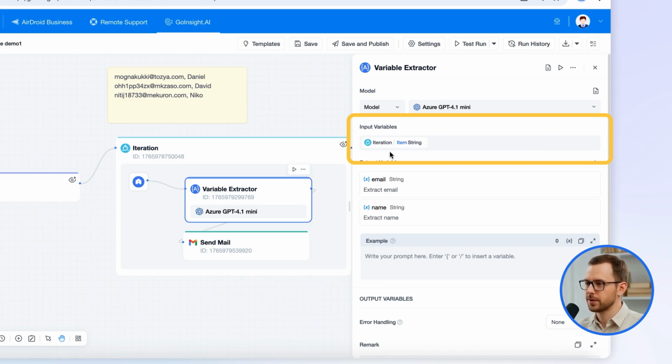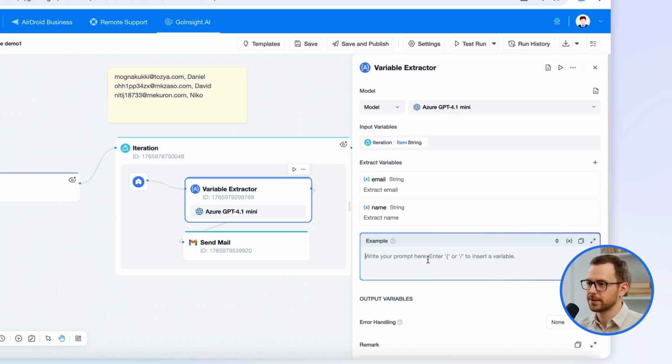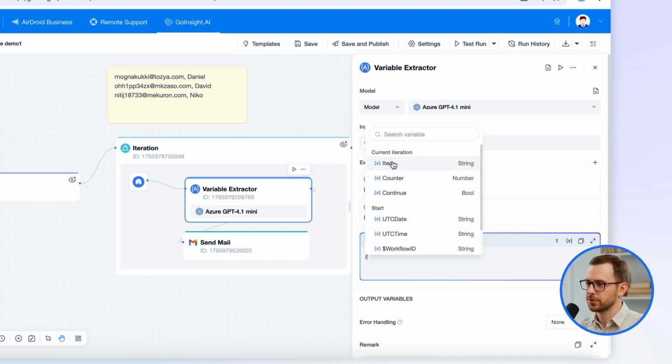You'll notice that in the variable extractor node, the input variable we set is item. This ensures precise extraction of each set of contact information. Of course, besides the item variable, there are a few others.